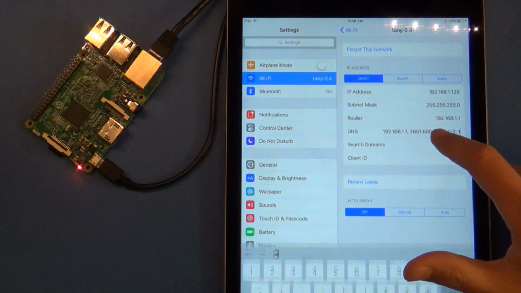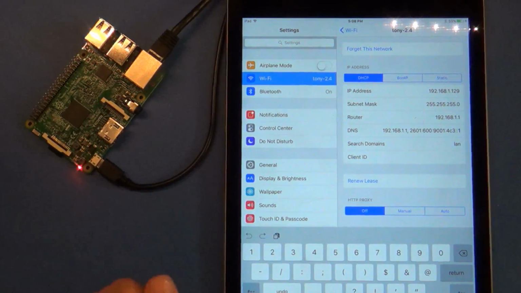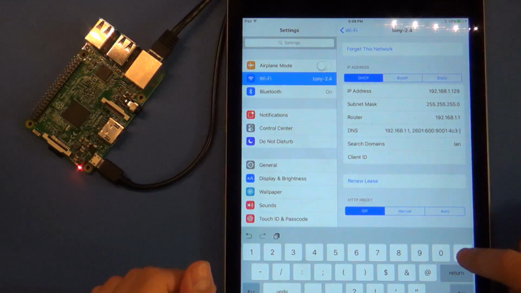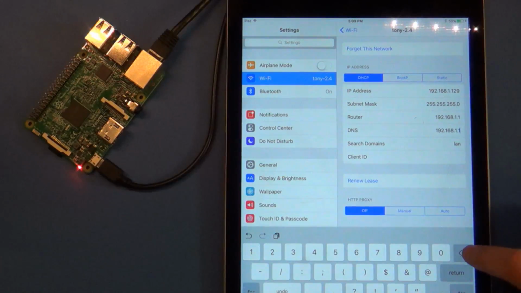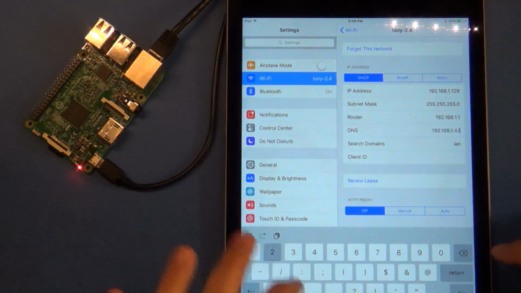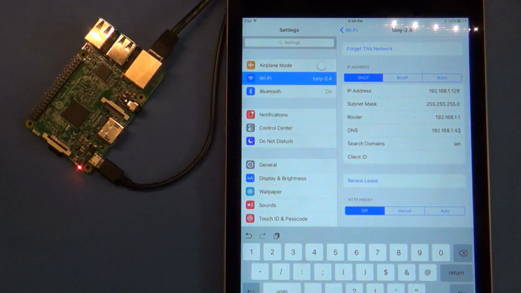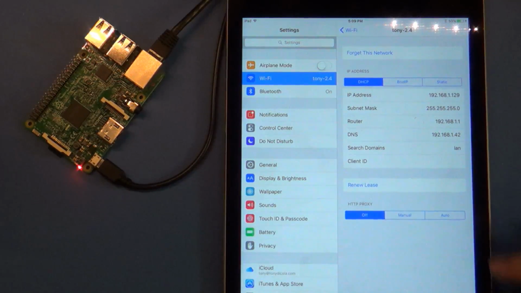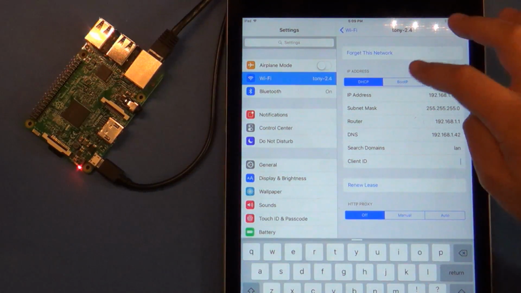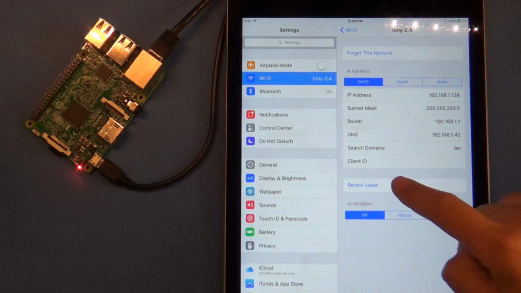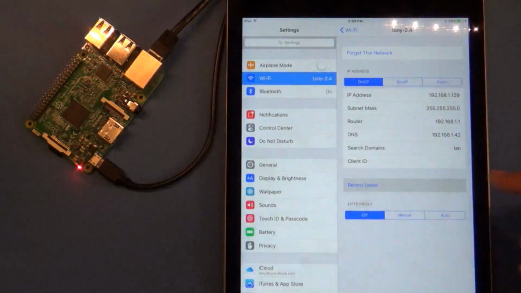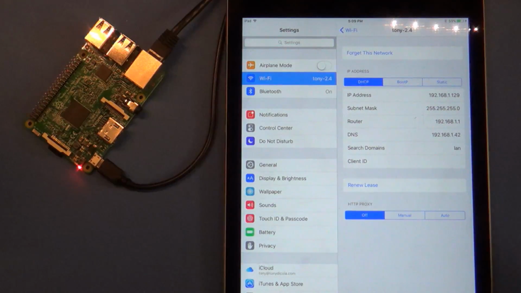Now I need to change this to use the IP address of my Raspberry Pi right here that's running Pi-hole. And from what I saw, I can actually just go in and type in the IP address here. So 192.168.1.42. So this is what Pi-hole told me to use. And then I think I just hide the keyboard, and I wanted to make sure that it took the settings. So I actually clicked the renew lease. So this is going to go get a new IP address from my router.